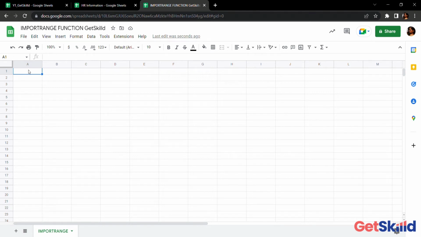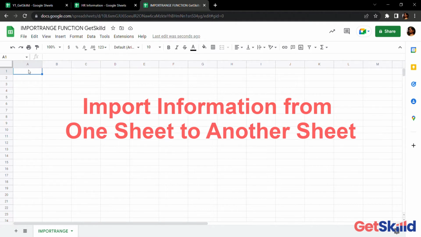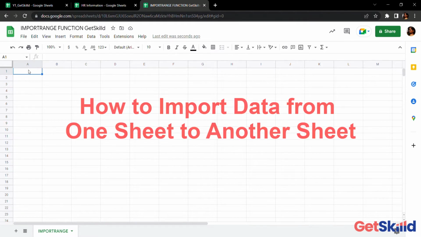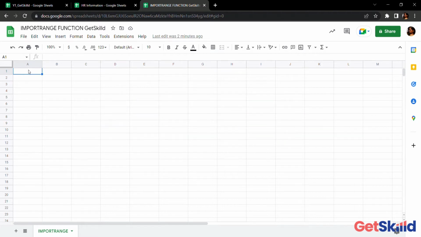So we all come across a situation in an organization where we need to import information from one sheet to another sheet. So today we will learn how to import the data from one sheet to another, or how to bring data into a sheet from different sheets. And the best part of this function is that you can accumulate a lot of data or information from a lot of sheets within one sheet, and you can use it according to yourself. So we will learn step by step how to do this particular function.